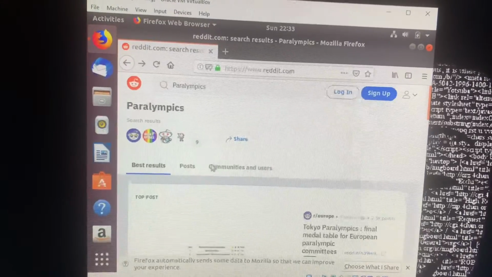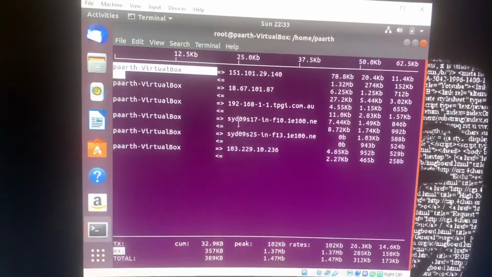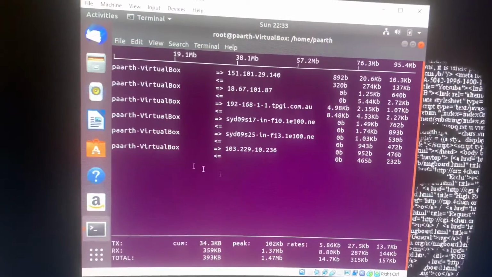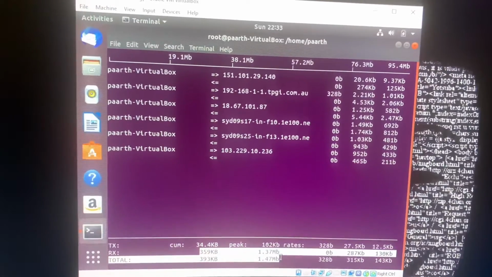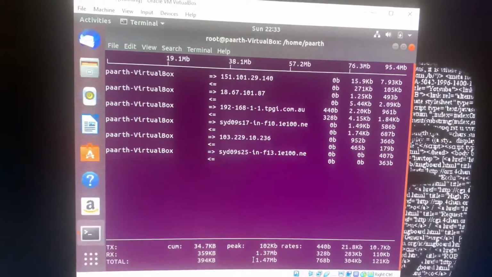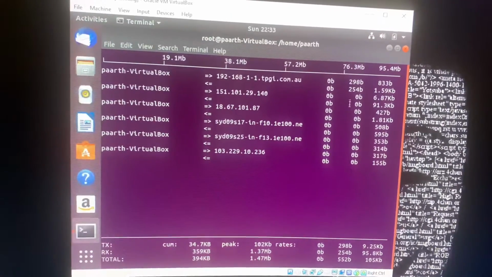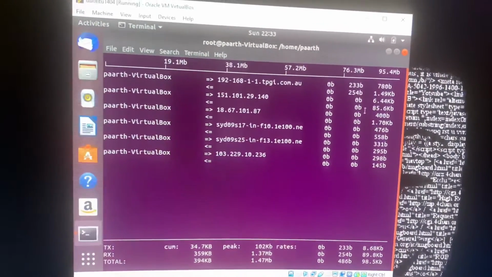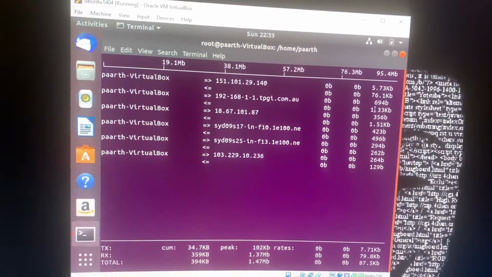And here we can see that, going back to the terminal, it has got the bandwidth of the interface. And this can also be useful for system administrators, as they can see from which website the most traffic is coming from. They can look after that website.